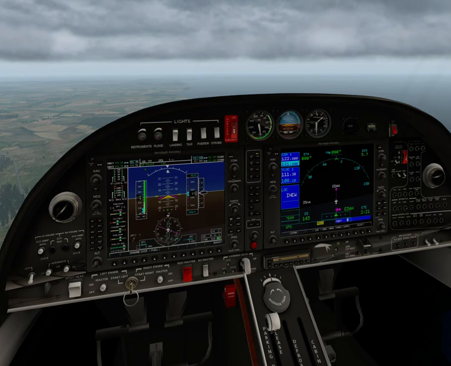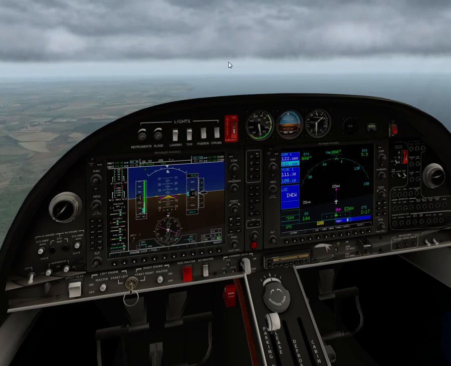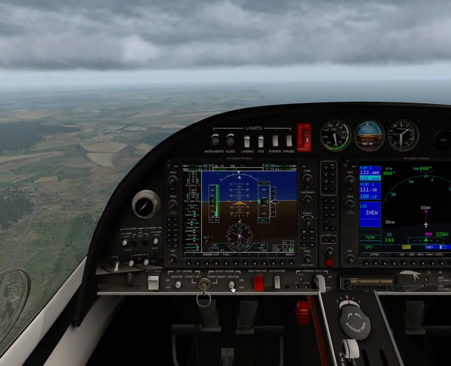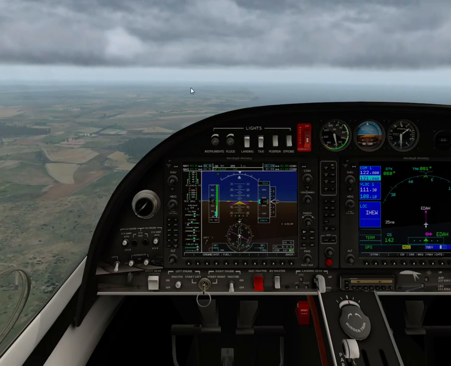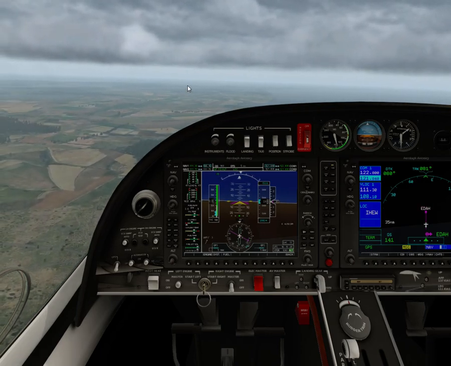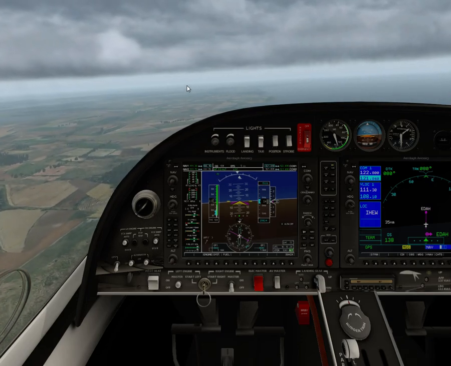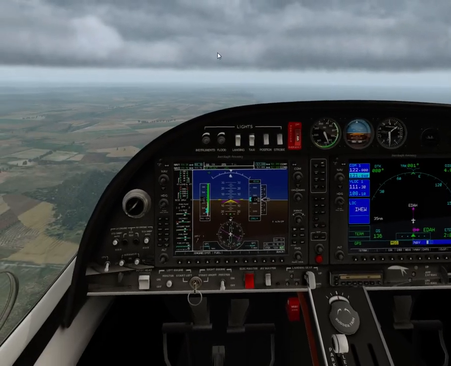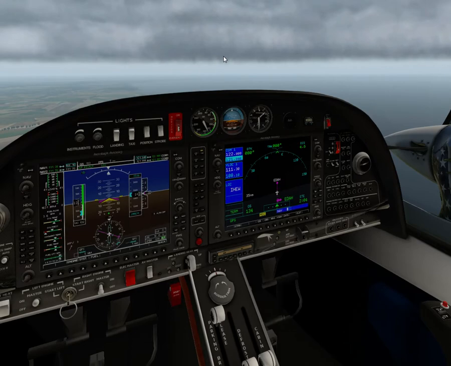Okay, so one-engine proceed. We'll shut down our right engine like so. So we'll start. Notice that I will start turning. So we'll go with the feathering procedure.